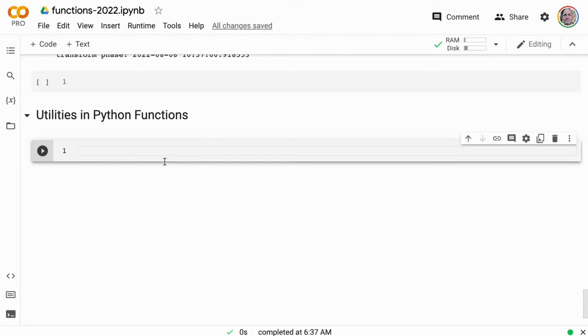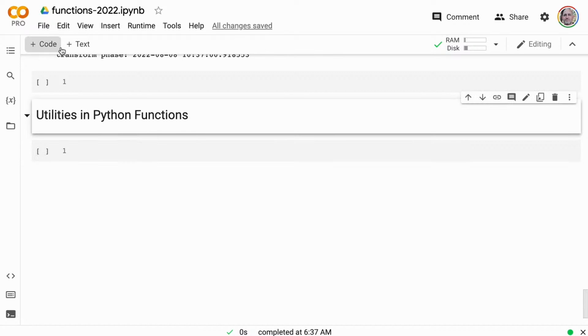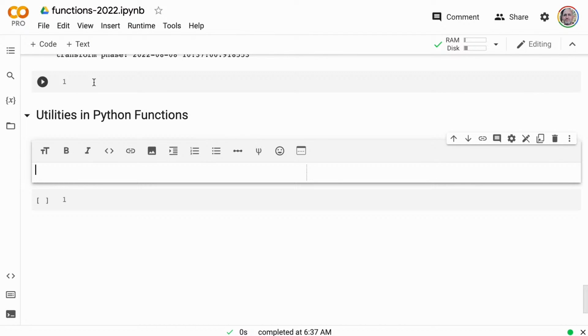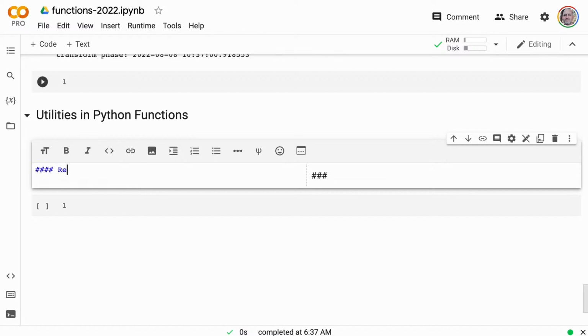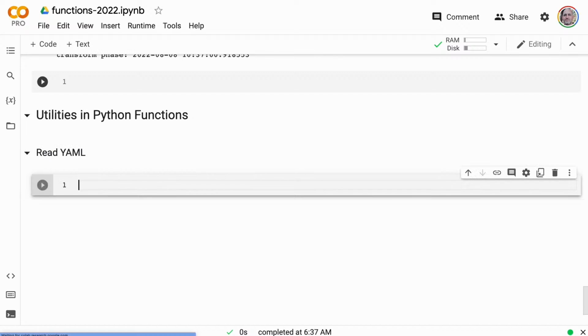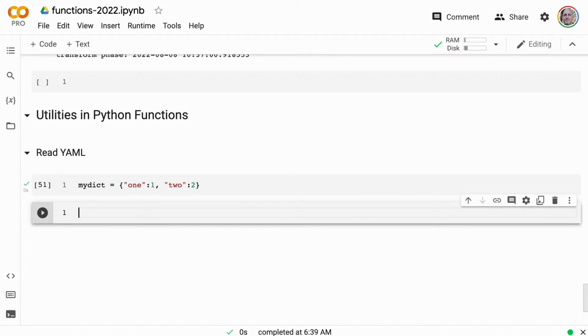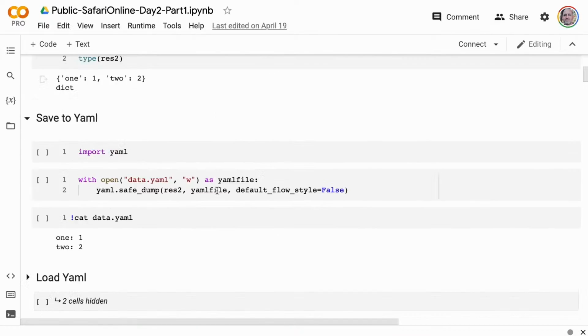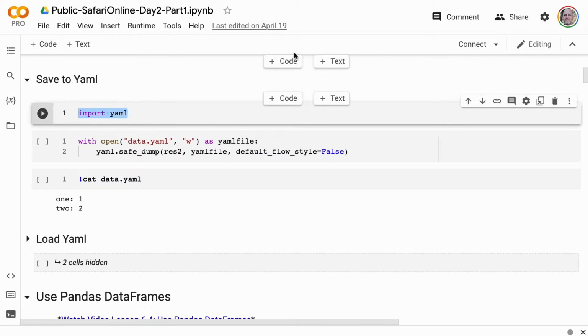So we want to build out read a YAML file, for read and write YAML, or just say read YAML. There we go. So first step, let's just make a dictionary. There we go. Next, let's go here and let's scroll down to importing YAML.